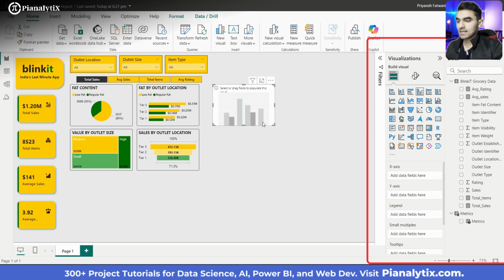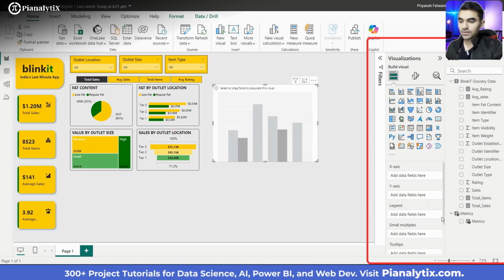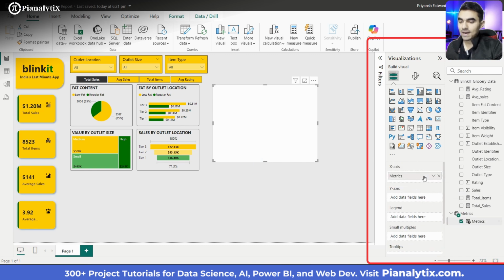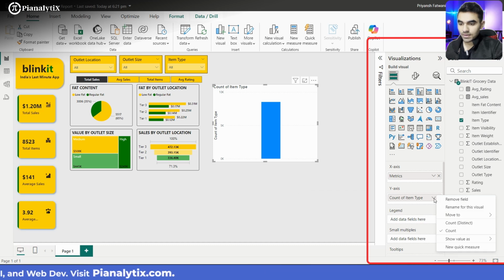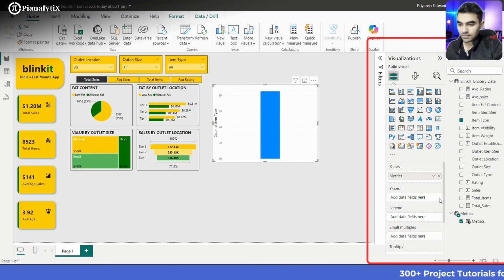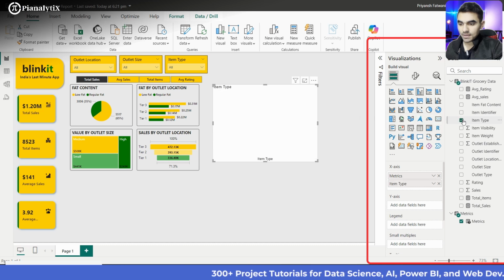So we'll select a clustered column chart, and now we are going to use the matrix again. So for the x-axis, I'll use the matrix. For the y-axis, I'm going to use the item type. So you can drag and drop the item type. Okay, so I don't want the count. I want it to be item type.